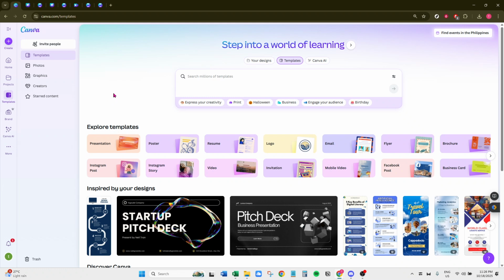Now, once you're in, it's time to create a new design. Depending on the type of project you're working on, you can choose from a variety of sizes. Whether it's an Instagram post or a YouTube thumbnail, Canva provides several templates that are just a click away. If you have specific dimensions in mind, you can also input those manually.